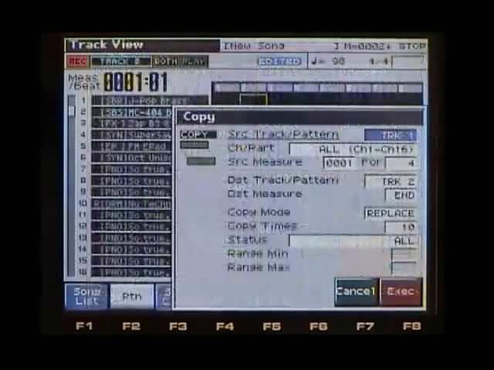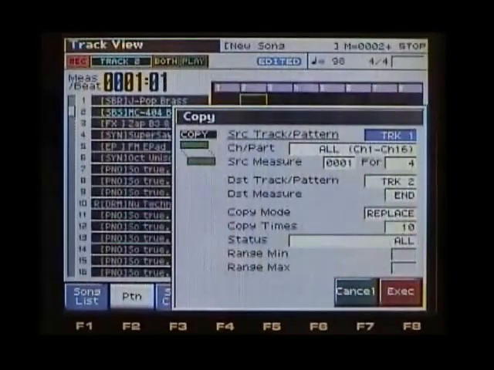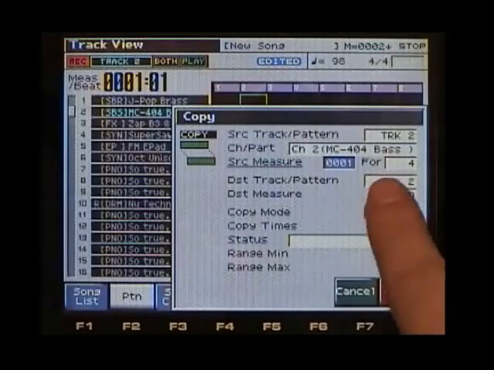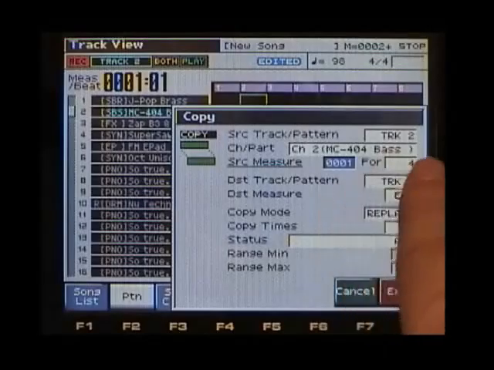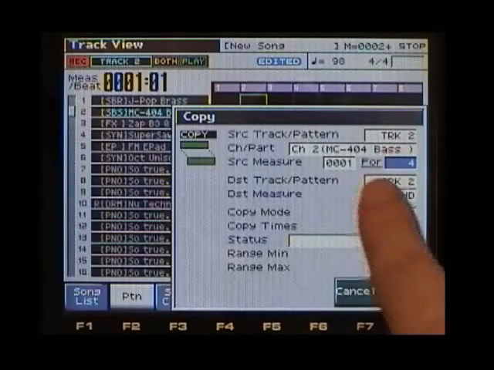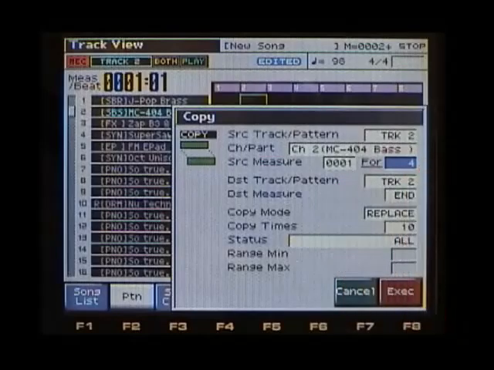So go ahead and press F8 to select. It's going to ask us which track. It's going to be track 2. Which part? It's going to be track 2 as well. That's asking us which range of measures are the source measures, or where the data is from that we're going to copy. And that's measures 1 through 4.